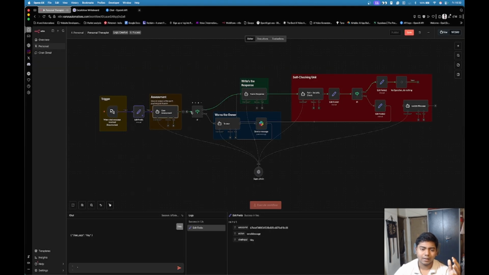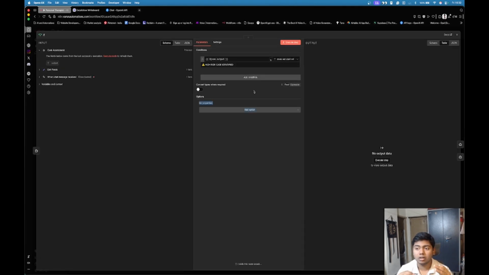Once this is done, comes an if node. The if node is something extremely special, and it is a basic node in n8n. Most of you must know what if-else does. If-else is basically a conditioning node where if X happens, then A happens. If X does not happen, then Y happens.